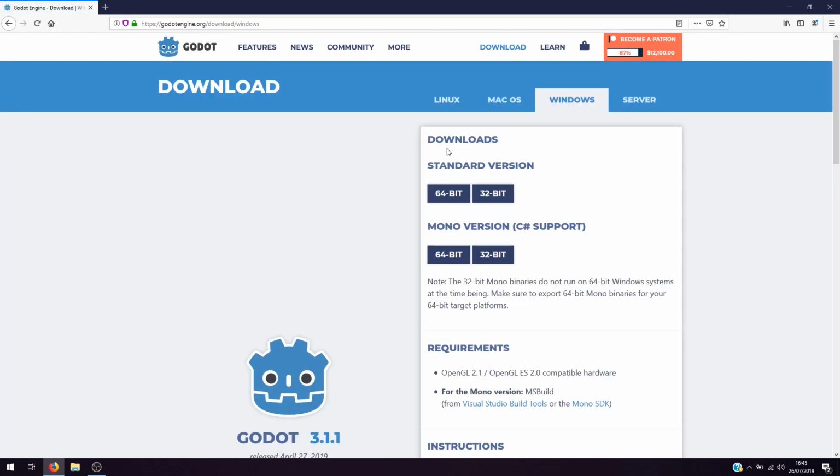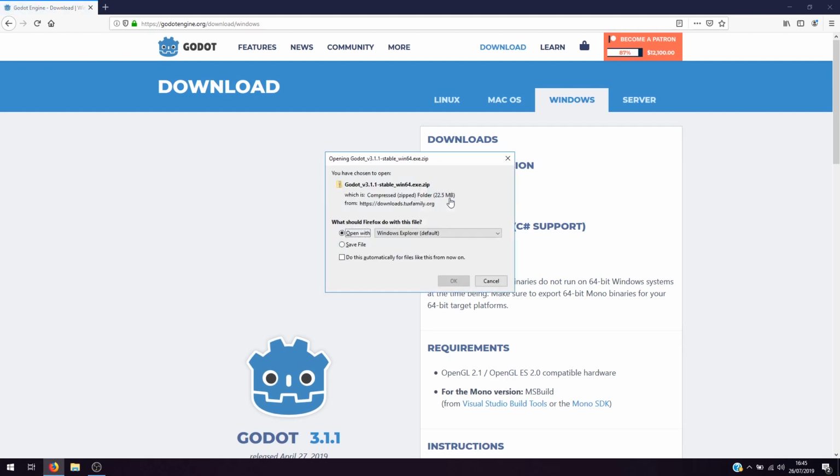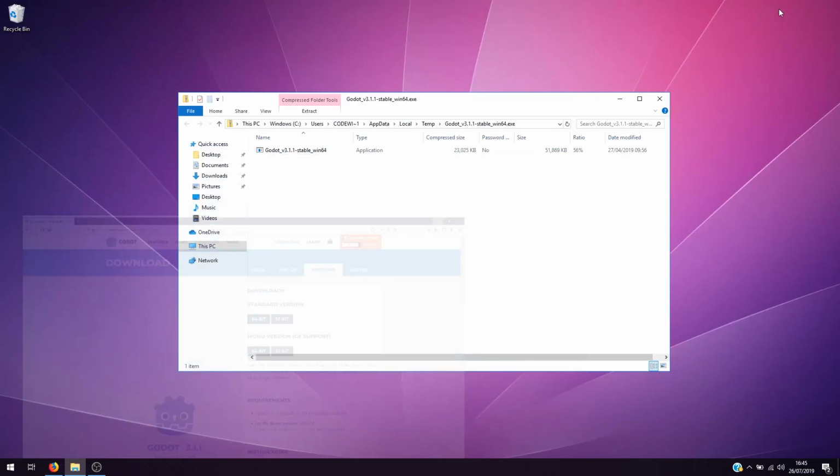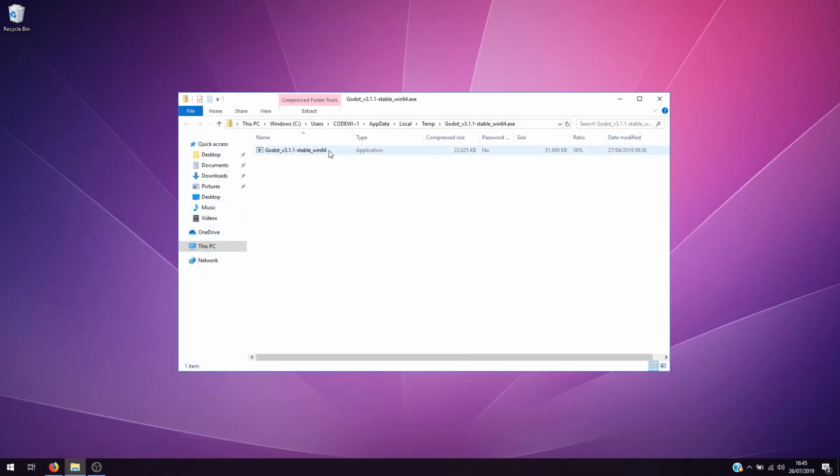Once we get there, you'll see that there's a few different options for downloading Godot. I would suggest that you go with the standard version for now, either 32-bit or 64-bit, depending on what your operating system supports. I'm going to click on the 64-bit, and it's a really small download. It's 22.5 megabytes. Once you've got the zip file, open it up, and you can literally just drag the Godot executable file anywhere onto your machine.